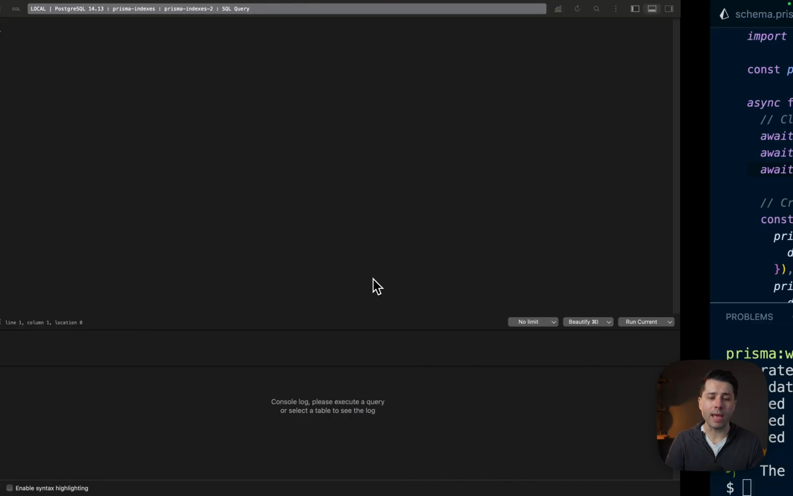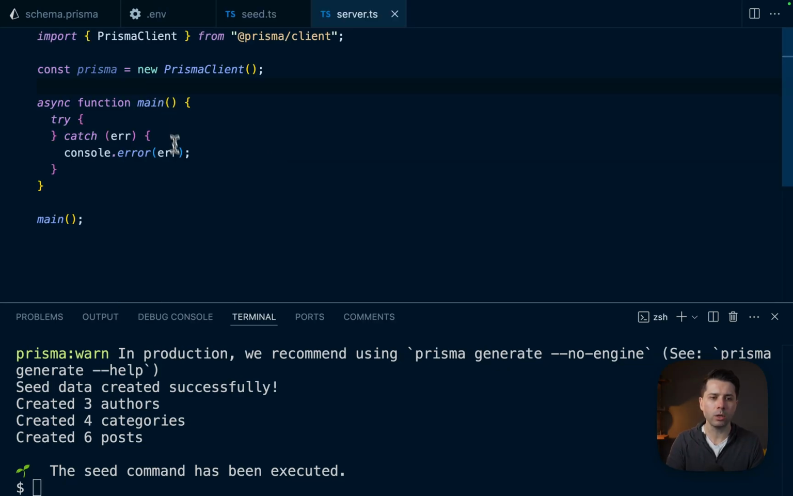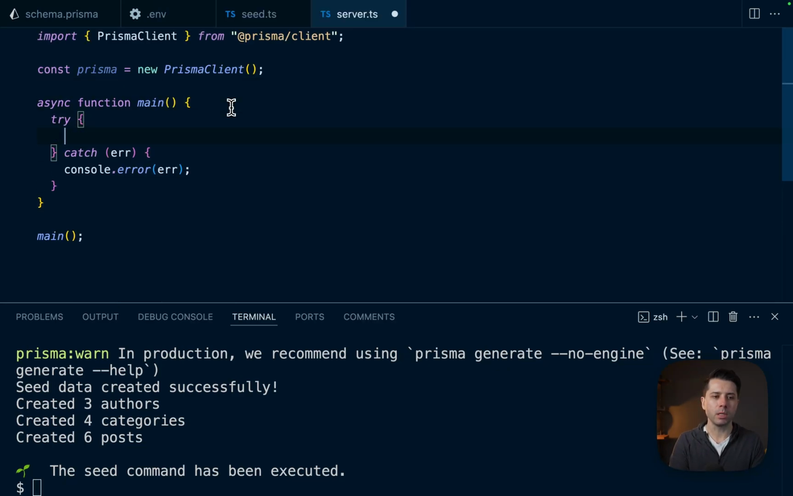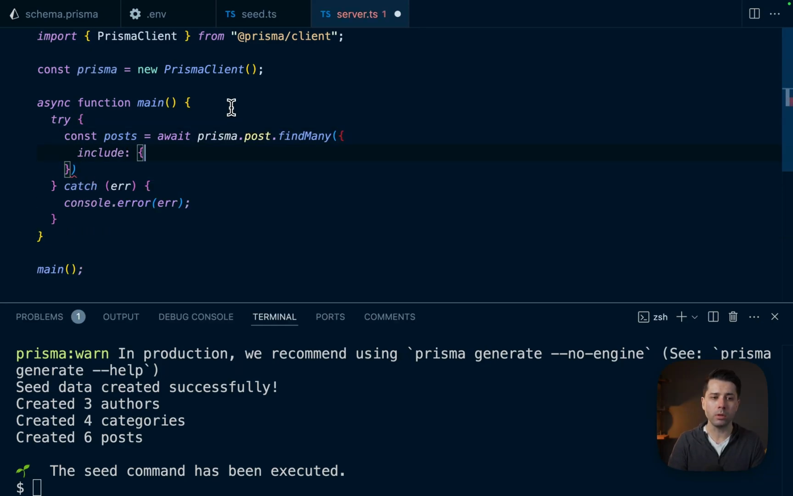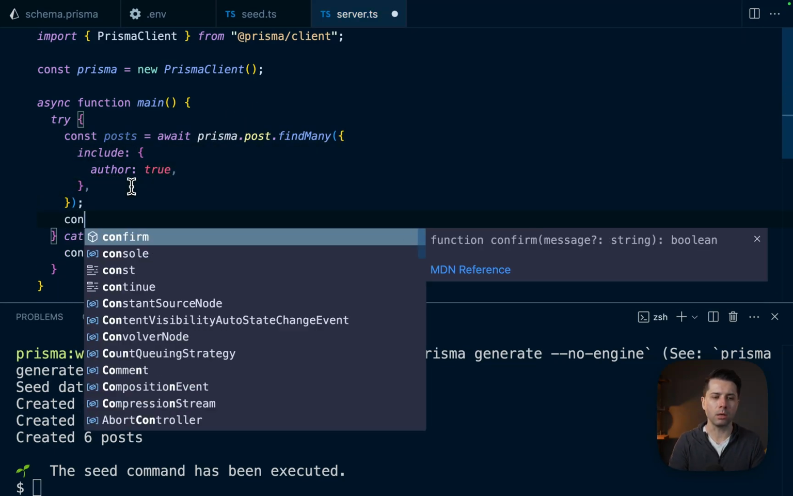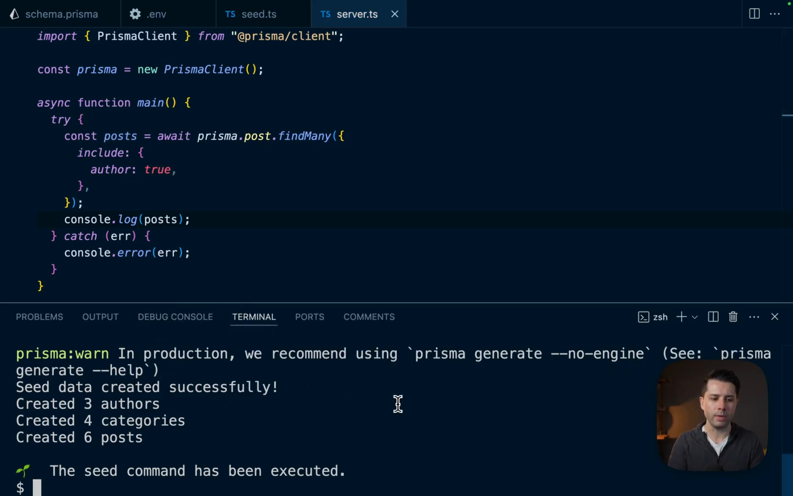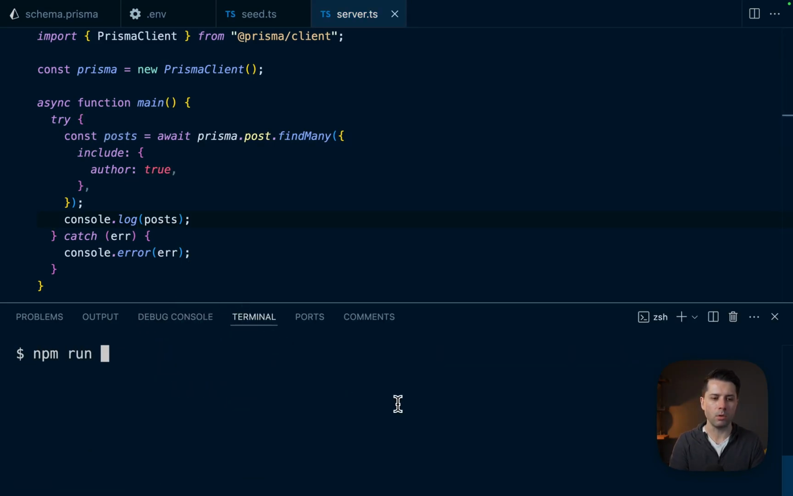And what we might do now is over here in our server.ts file, we could go in and we could do a query. So something like const posts equals await prisma.post.findMany. That looks good. Maybe we include the author here. So author, include that. That's true. Should be ready to go. Let's log this to the console, console.log our posts. And what we can do now is npm run dev.